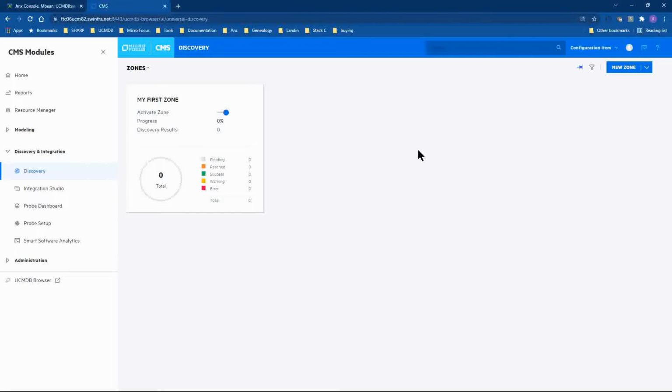In the meantime, we're waiting for the probe to actually do its restart. It only restarts the first time that you enable zone-based discovery. It's also worth noting, zone-based discovery is not the same as the management zone-based discovery. It's a new thing. All right, so let's go and create in the probe setup.